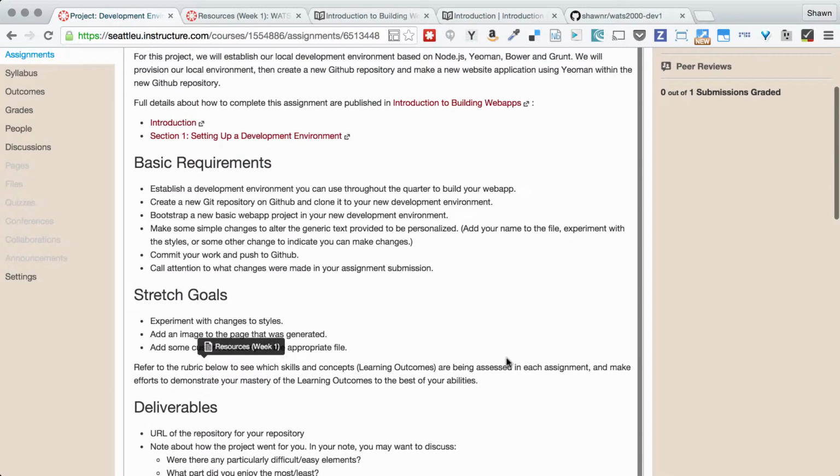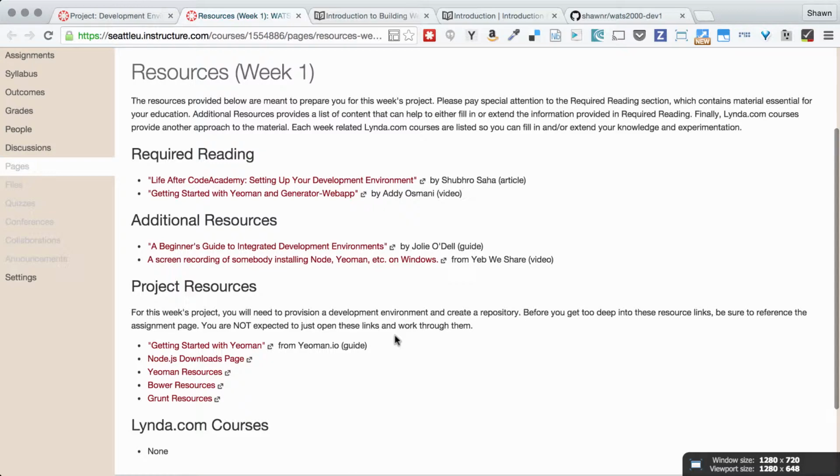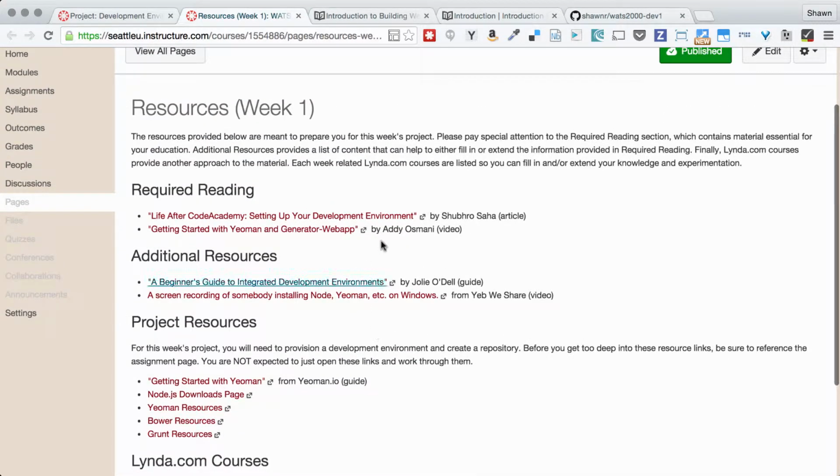So that's it. This project leverages the resources from week 1, which of course we have some great ones, and this article by Shubhro Saha is really excellent, just about the importance of thinking about your development environments. And then Addy Osmani is one of the authors of Yeoman, and has a great video just showing you basically how to do everything for this assignment.